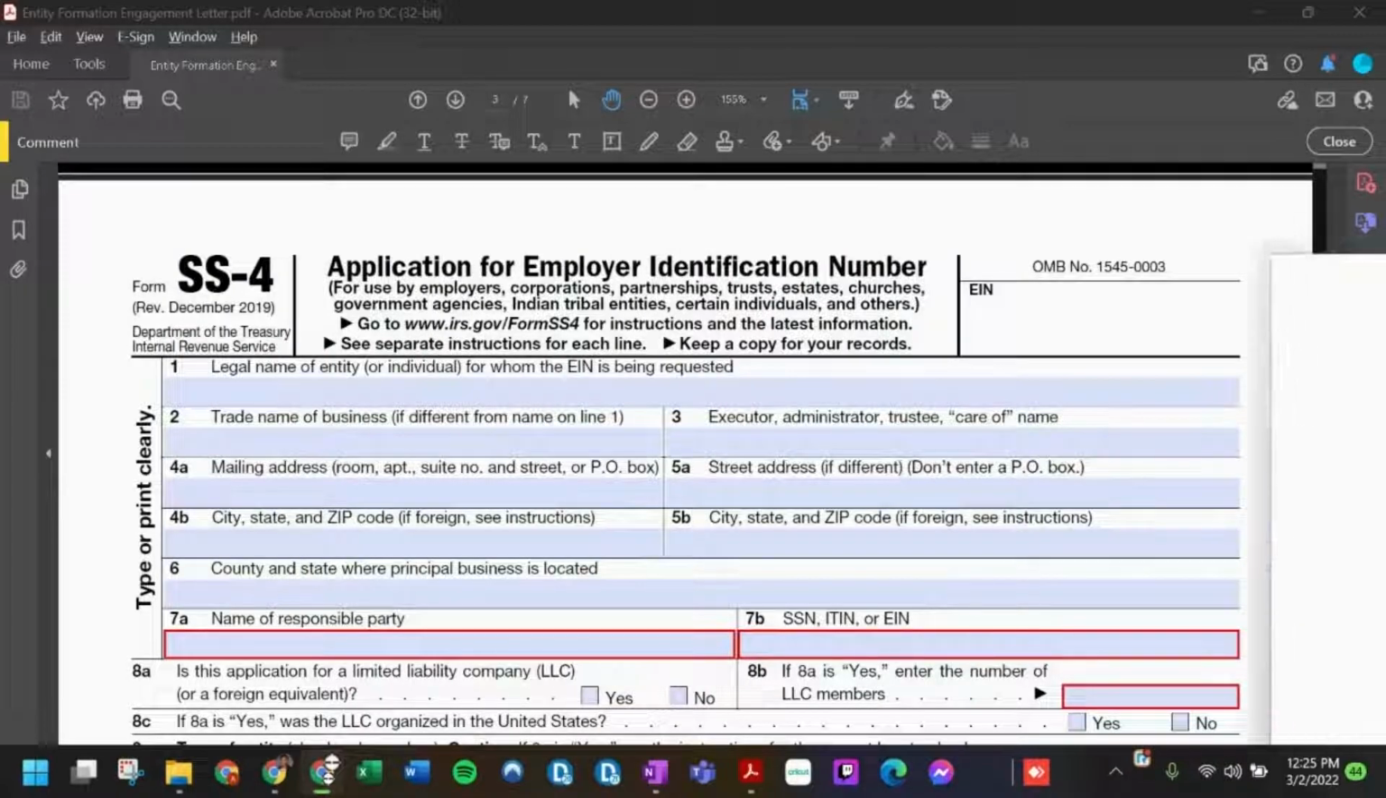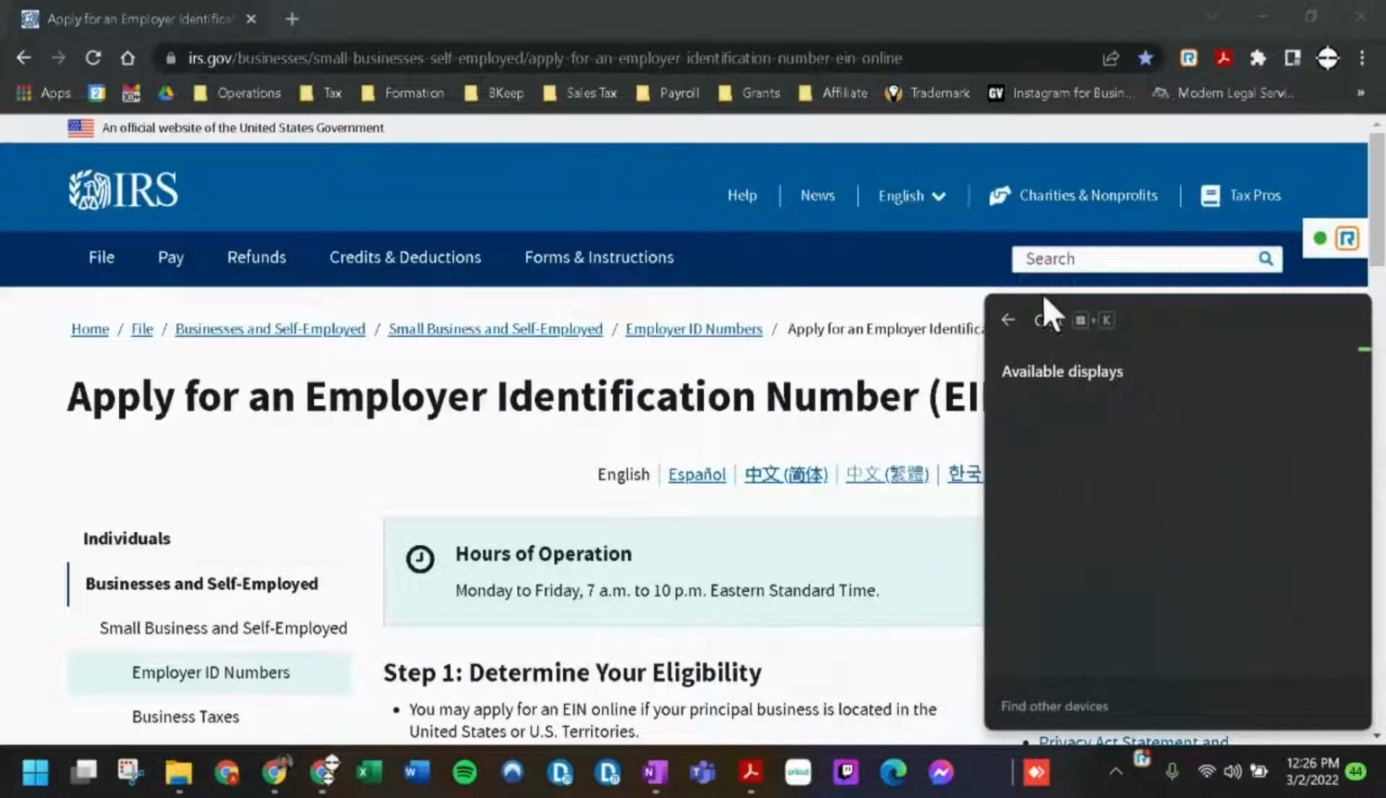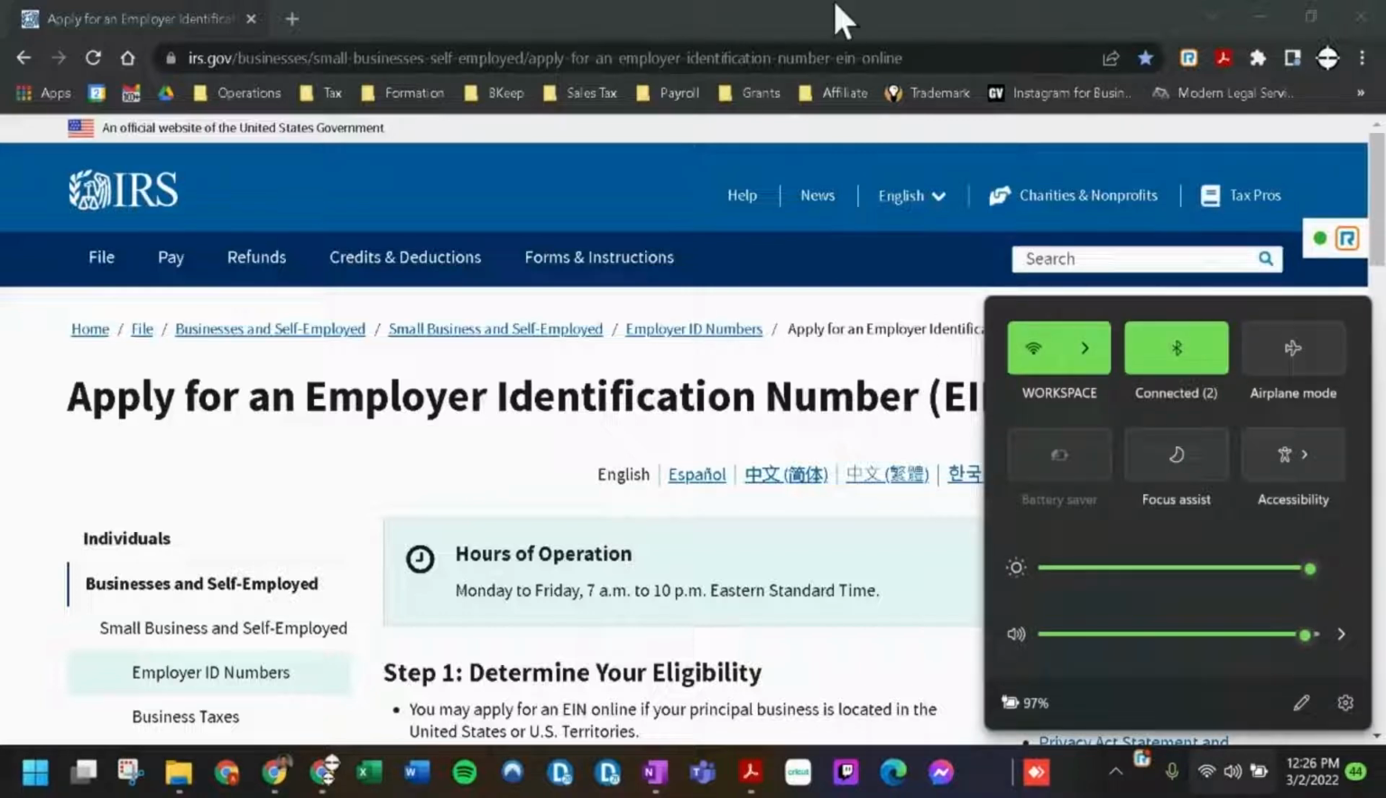And now I will walk you through the IRS website. So, one second. I don't think we want to see all my bookmarks, but it's fine. All right.